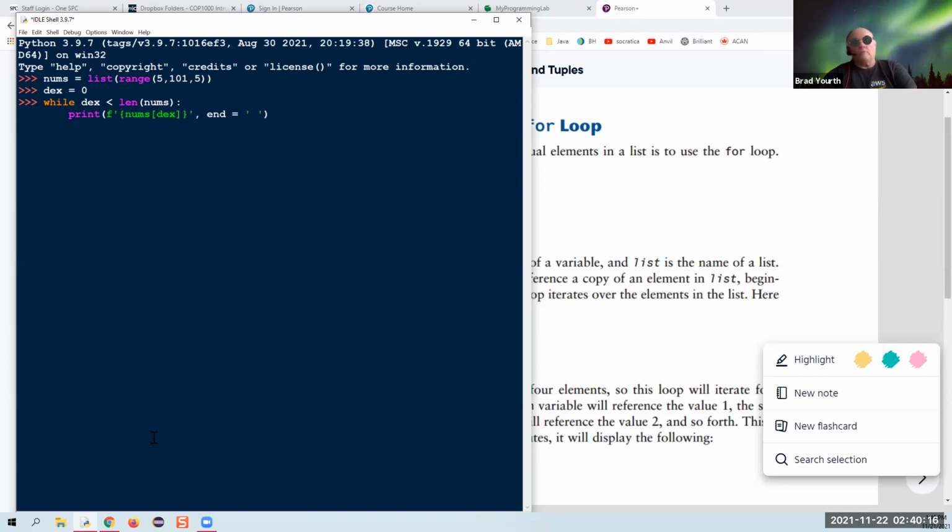Now, the problem is dex is at 0 and dex is staying at 0. I don't have any code here that's changing the value of dex. So what I need is dex plus equals 1. I need to add 1 on to the value of the dex variable in every loop iteration so that it'll walk through the list element by element. So this should print them all out. And there they are.